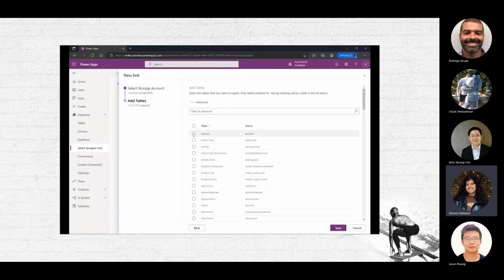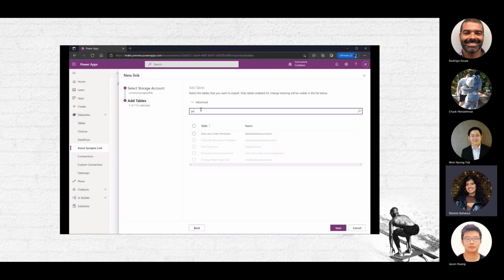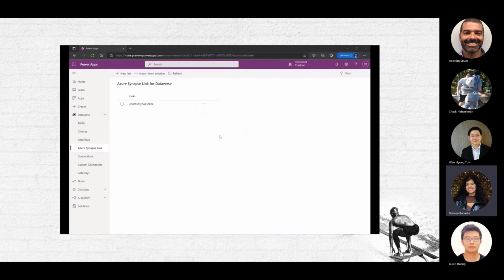Then we will select the tables we want to prepare for export. In this case, it'll be the account table and the personal protective equipment table. Once you're redirected back to the main page, select the link from the list. Ensure that all the tables have an active sync status. Then select Go to Azure Synapse Analytics Workspace.